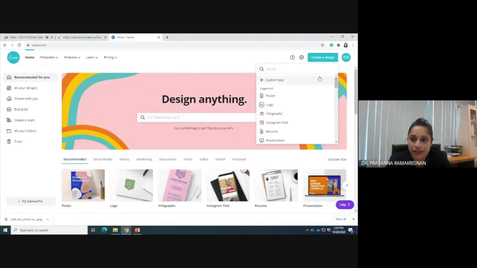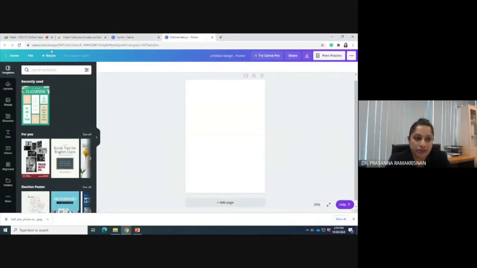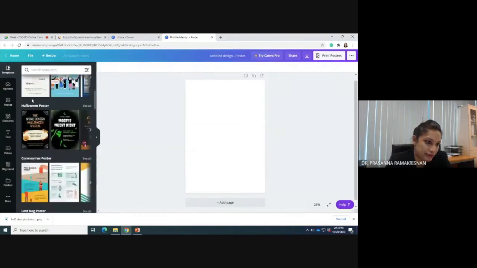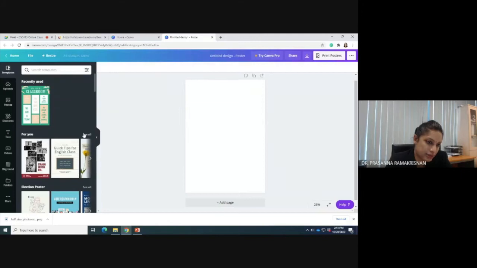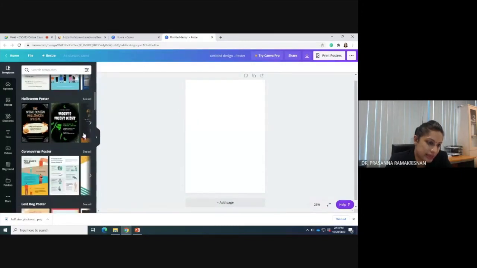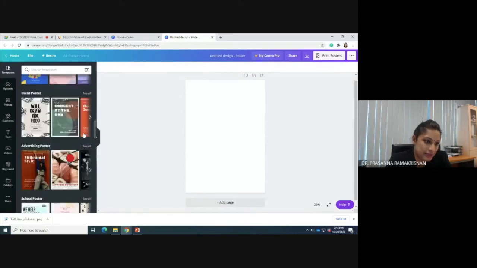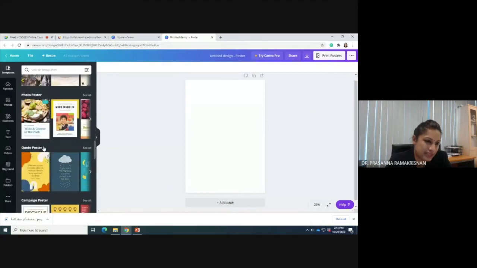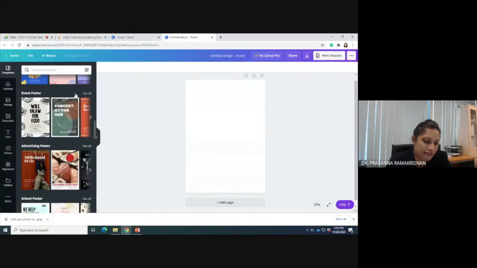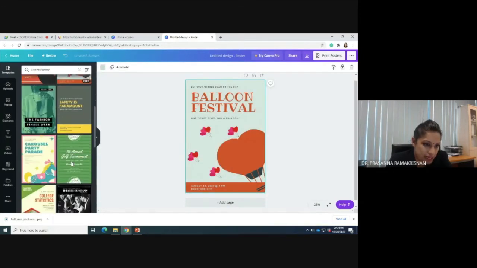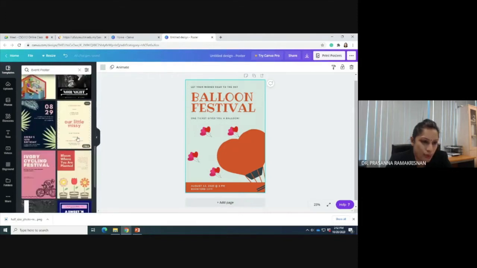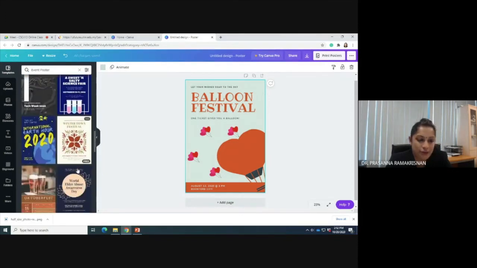I will start with a simple, let's say, a poster. When you click on poster, you can see the templates that are already available. What type of poster do you want to create? You can see they're given by category, event poster or advertising poster, any poster that you want to create. So let's say an event that we want to do. Anything that is free, you can click and use. Anything pro, you can't use because it will have a watermark.